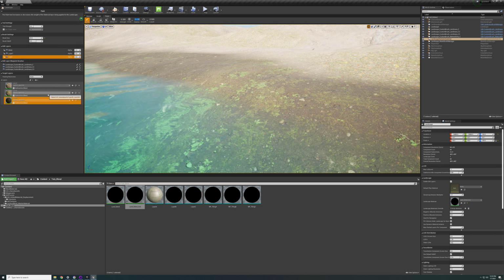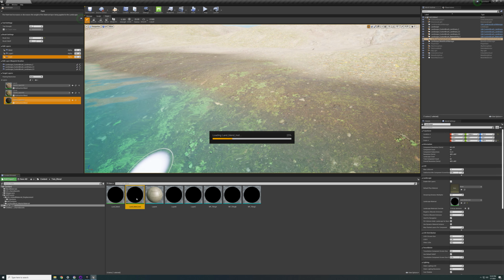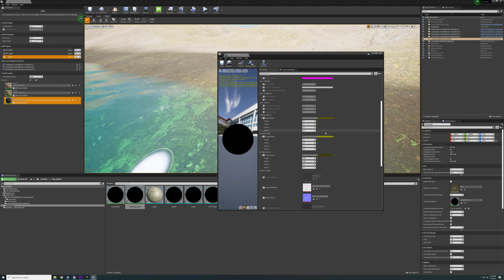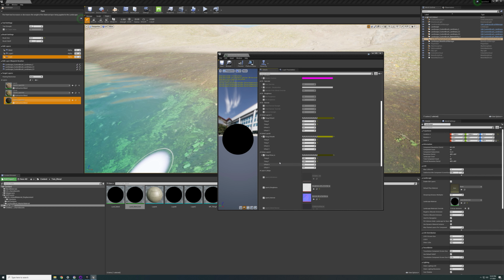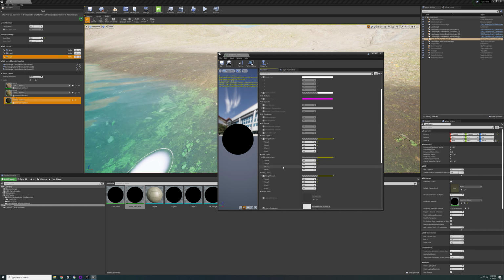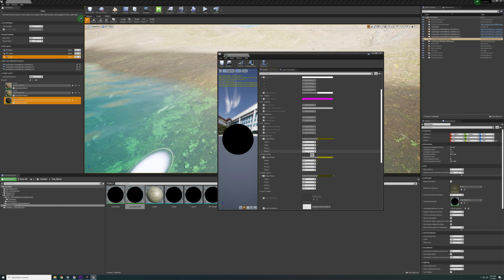As you can see, I have 3 different layers here. If I open my instance over here, you're going to see that I have plenty of parameters. Some of them will be familiar if you've opened the latest Megascans, but some of them are something that we're going to be creating in this video just to give a little bit more control to our layer blending.